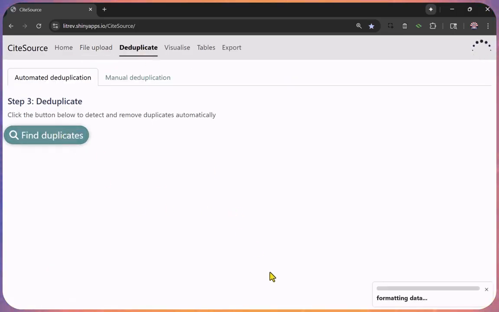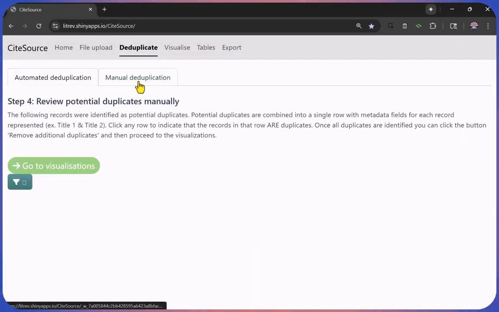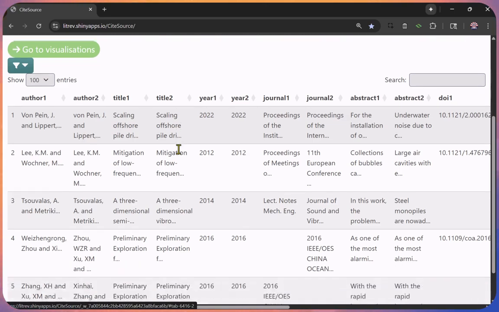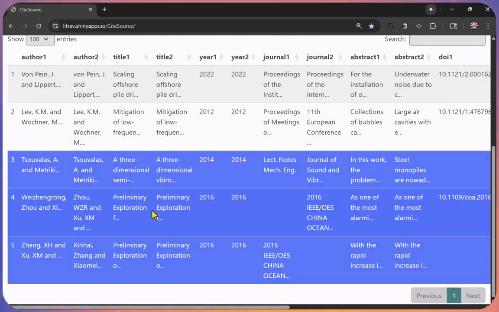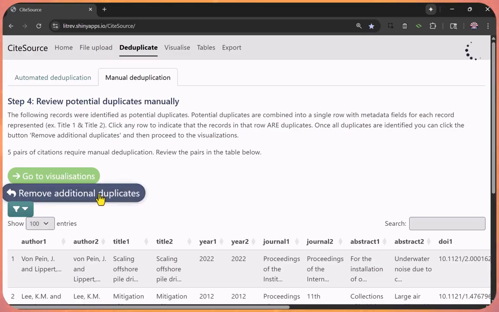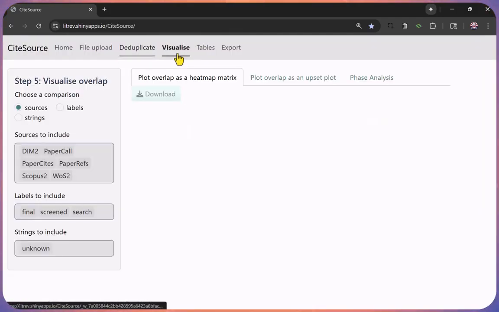We're going to go through the deduplication process on these. So we're going to run the automated deduplication process. Again, this is using the ASYS package. And then we're going to go over the manual deduplication again, just like before. We're going to remove those duplicates. In this case, I know these ones are duplicates, and we're going to remove those and go straight into the visualization.